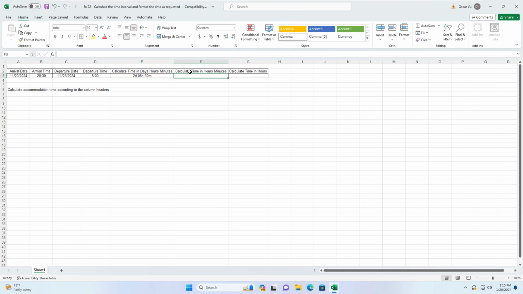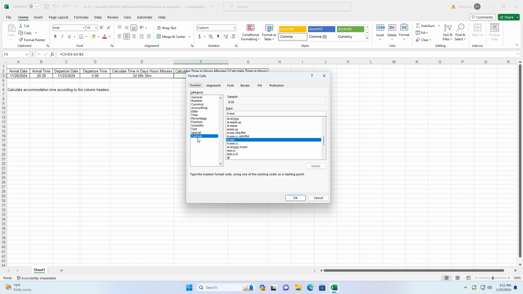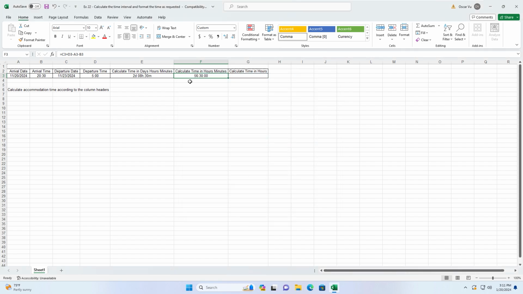Let's calculate time in hours and minutes. In this cell, you input equal C3 plus D3 minus A3 minus B3. You press enter. Then you format it by pressing Ctrl and 1. Custom, and select h:mm. OK. Now we have the display in hours and minutes.